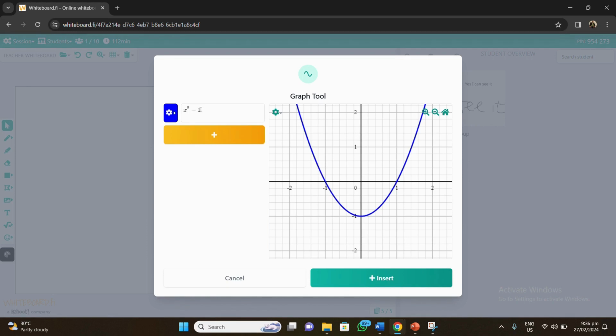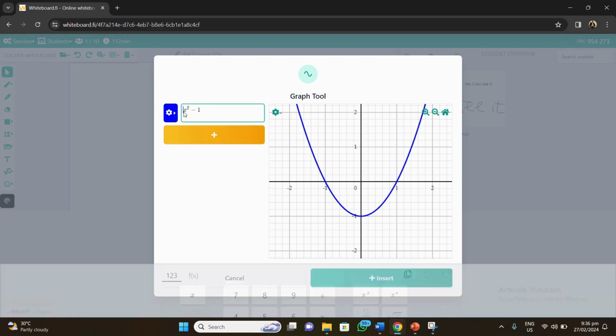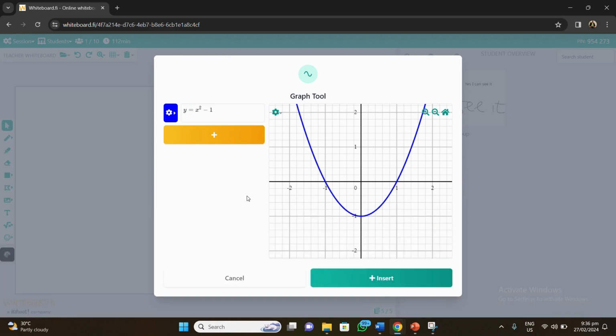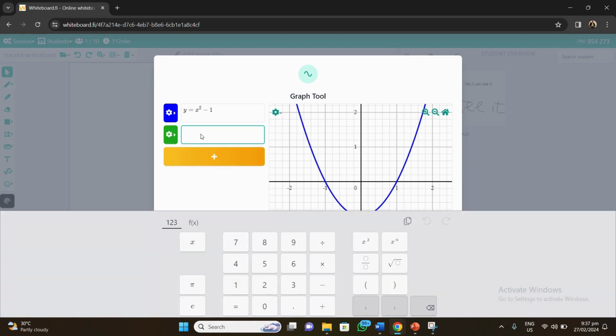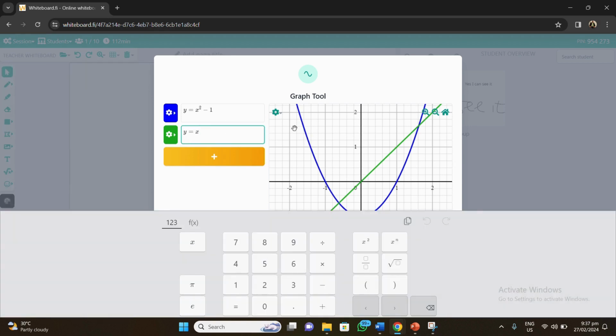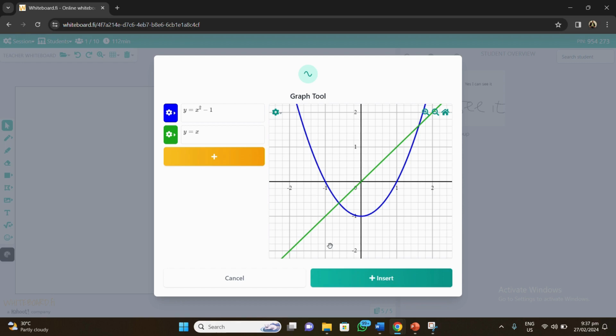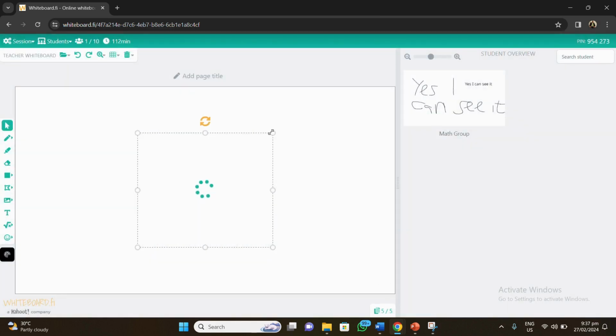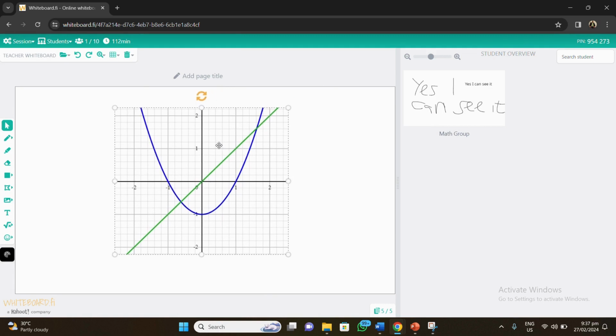This is an equation, right? So you can decide not to write x, but you can also choose to put it there. You can say this is equal to that, and y is equal to this. Are you with me? Okay, so here I can add another function. Let's say y is equal to x. So you can see that the blue color is for this one, the green is for that. So I want to discuss this with the learners. You click on insert. It comes inside here for all the learners to now have access to this.